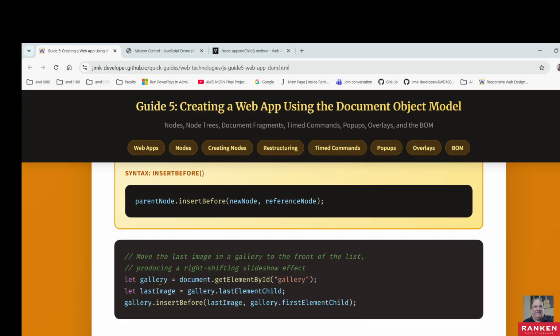So in this case, you've got the same thing from up above. You've got a gallery where you've got the last element child. So now you've got the last element child, right? So insert before the last element child, the first element child, right? So that's insert before. Move the last image in the gallery to the front. I kind of said that backwards. You're moving the last image in the gallery to the front of the list.